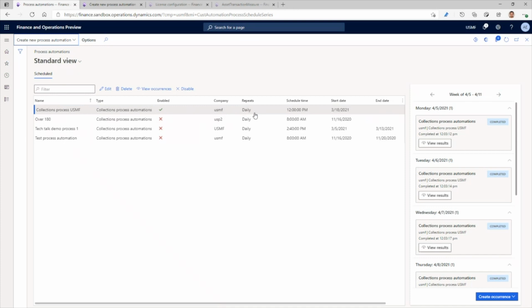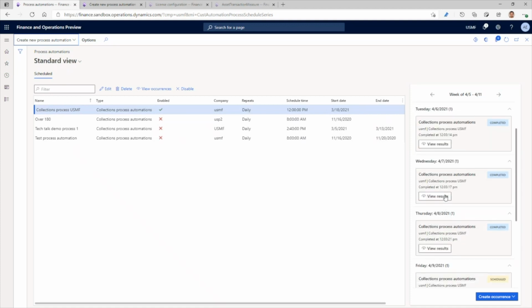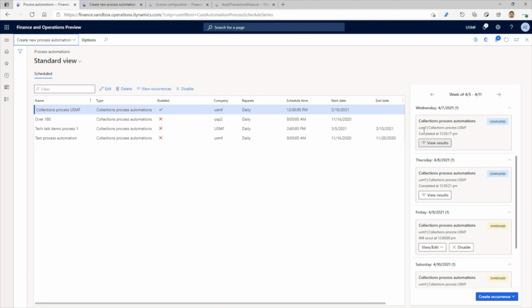So if a specific series occurs daily, you will see a daily occurrence, and you can maintain and see the results of those. You can see the status of those occurrences. Also, you can manage and maintain them, right? So you can make changes to the specific occurrence. You can disable it if you don't want it to happen, or you can make changes to it as well, right? Or you can create a new occurrence.